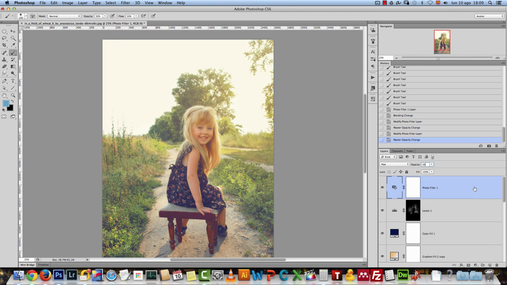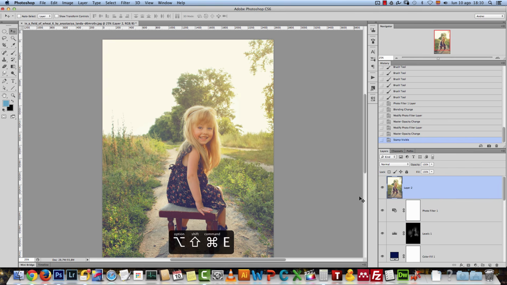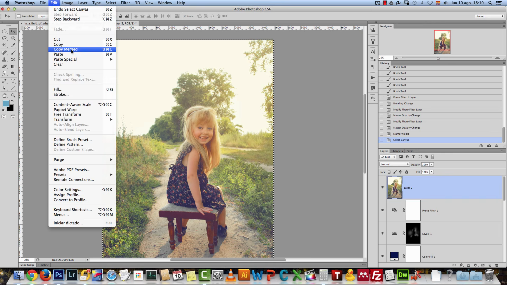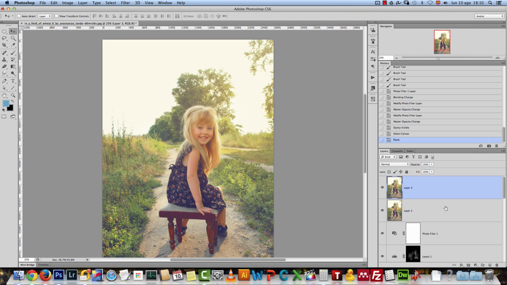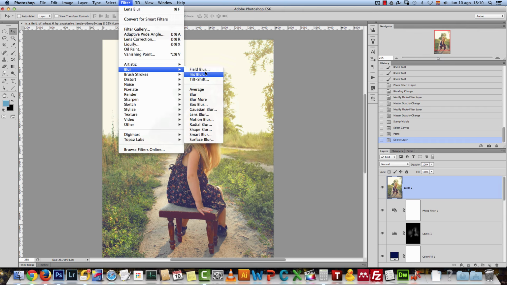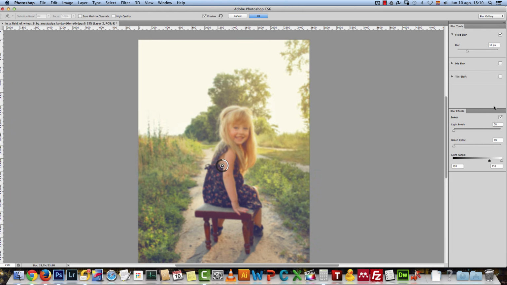And if you want an even extra dreamy effect, what you can do is create a stamp. I'll press Shift, Alt, Control E. You can also press Ctrl-Command-A to select everything and then go to Edit, Copy Merged, and then go to Edit, Paste, and you can see you paste everything. It's just merging all the layers onto a new layer. And what I do now is go to Filter, Blur, and choose Field Blur. And I'll add about 10 or 15 pixels of blur.